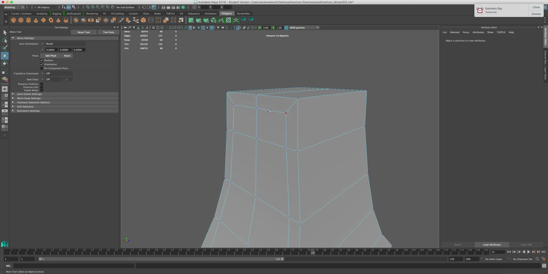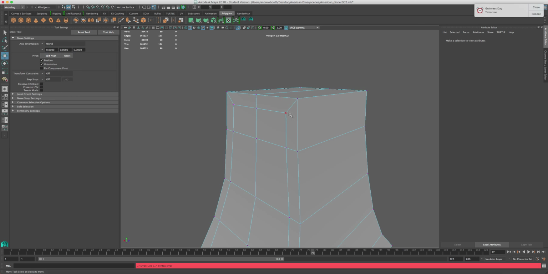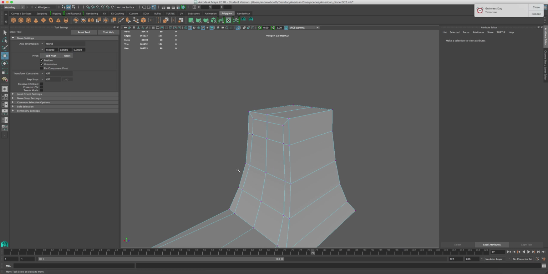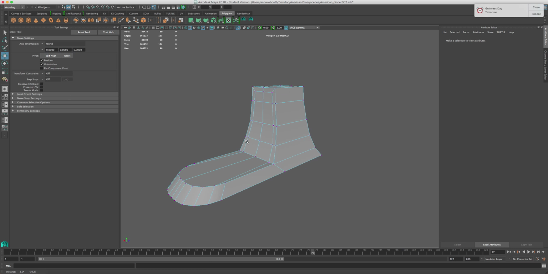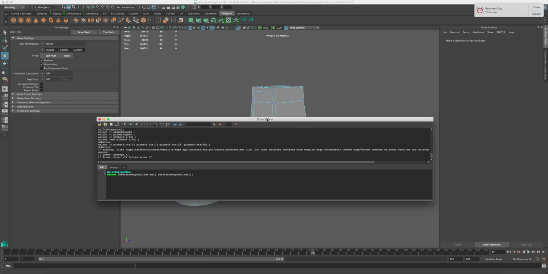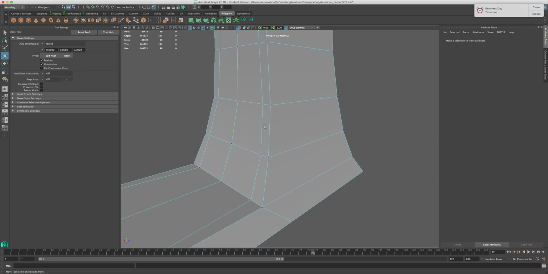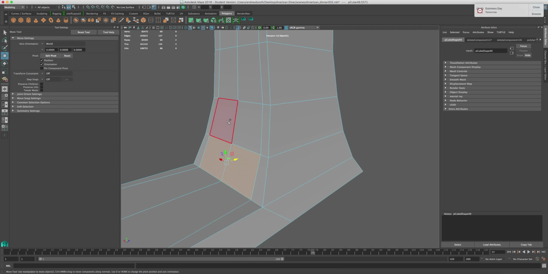Now if you're wondering what that was, how I got that tool, if you go into your script editor, type in your MEL code, split polygon tool, you click and drag it into the shelf, and it adds a new split polygon tool. And it's the old version of what they used to use. It's more efficient.